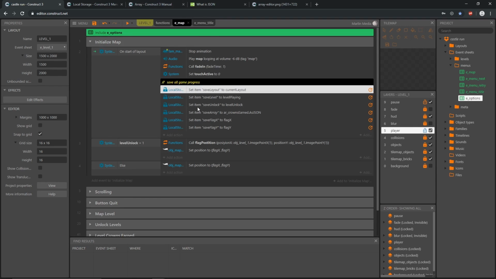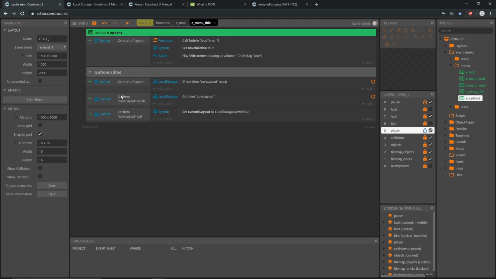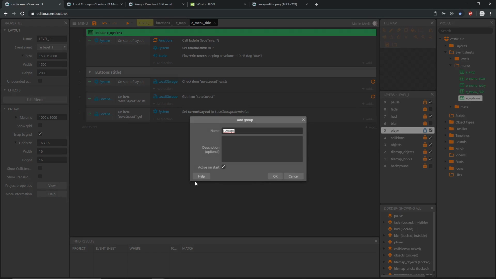We save it over here on the map. It's in our storage on our computer, and then we start the game over. We check to see if that information exists. If it does, we get it. Once we get it, we change the value of that variable. I'm going to do a little organization now. So I'm going to right click, add a group, and I'm going to call this one check saved data.